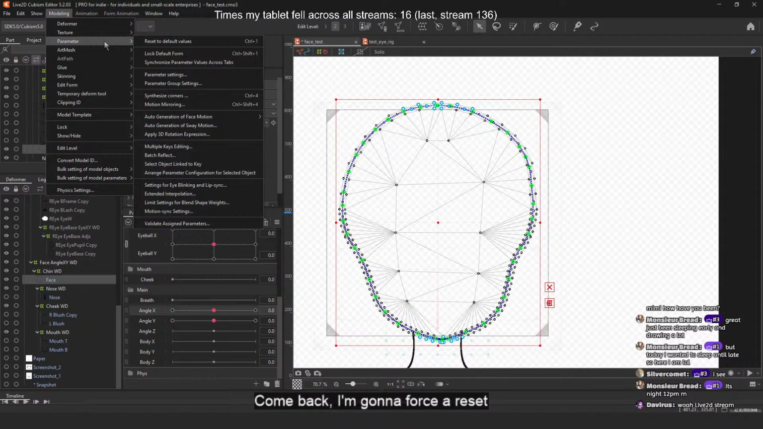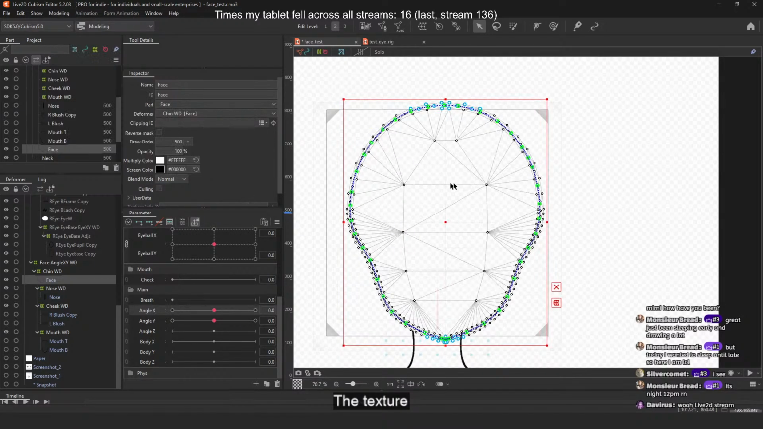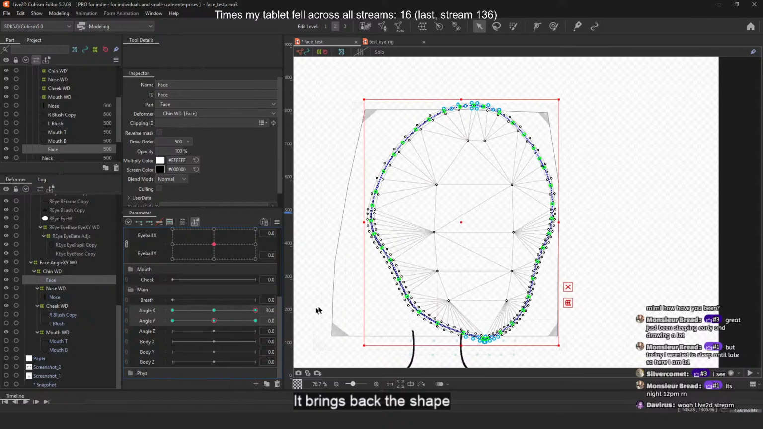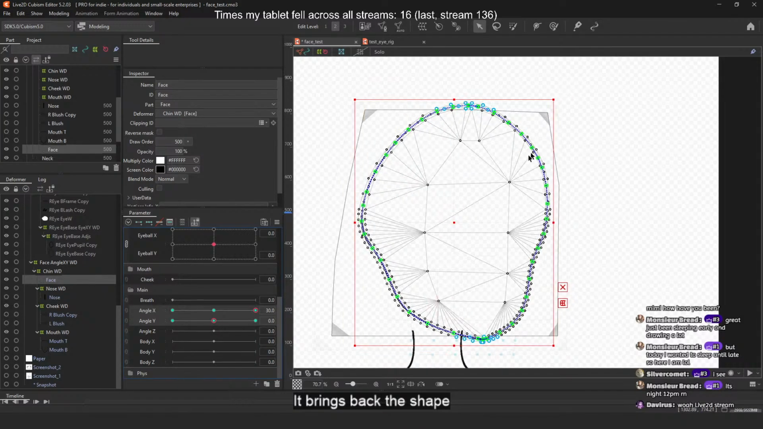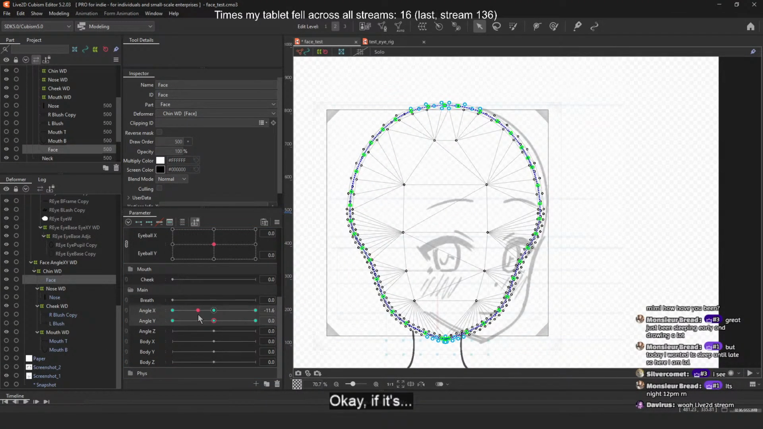So where is it? Parameter? Is it texture? Edit form. Okay. Revert to your original. That brings back the shape. Now I'm gonna set the keyform. Come back. Ctrl+Shift+V, and that should bring it back. Okay, yeah, it fits. Not broken.